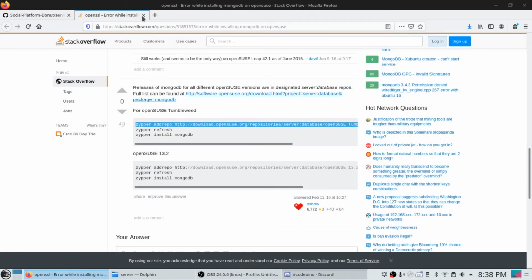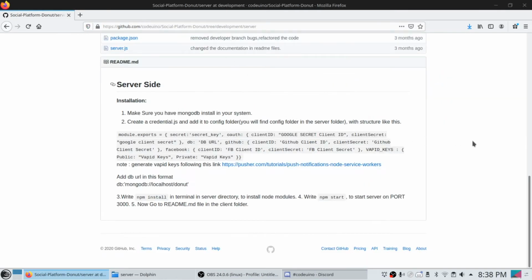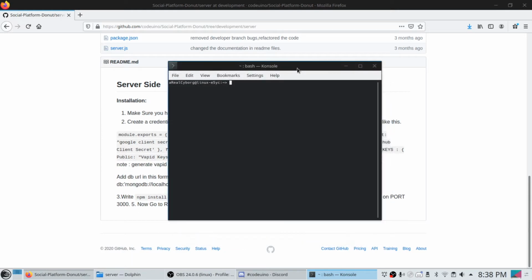Hopefully it's easier for other distributions. OpenSUSE Tumbleweed is not officially supported, so it was a bit hard to get it working. But to make sure that you got your MongoDB working, use the command systemctl mongodb, or systemctl start mongodb.